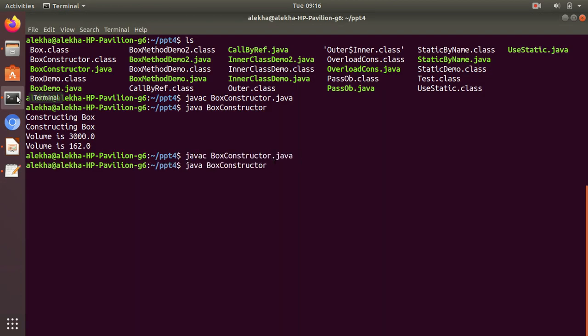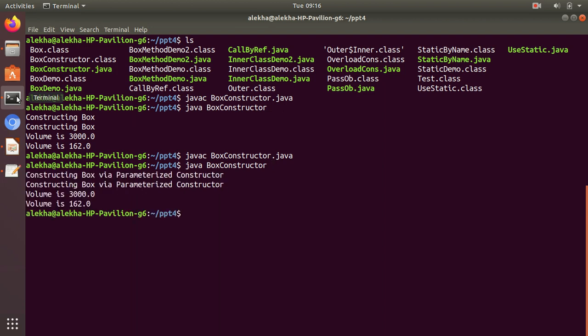So we can easily visualize it now. Actually, it is calling constructing box. First the object is created via the parameterized constructor, then the second is created, then it computes the volume, returns the volumes, and prints them in main. This is how the parameterized constructor works.